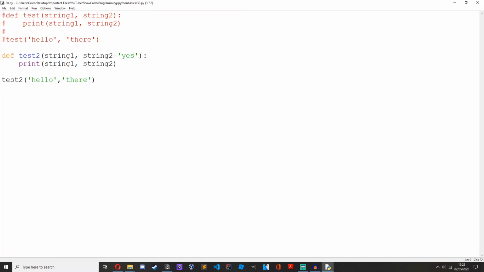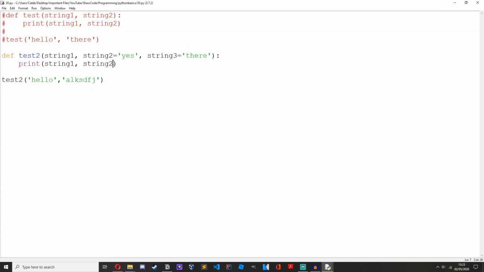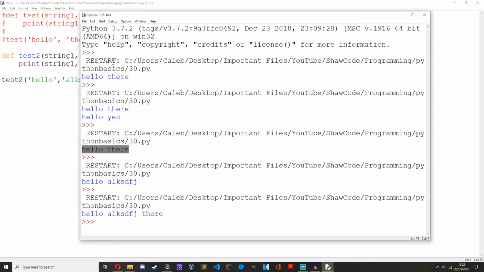And you also might be thinking, what happens if we have multiple default parameters? So if we have string 3 equals there. Well, what happens if I want to override string 3, but I don't want to override string 2? If I just pass some random stuff, it will override string 2. Oh, we need to print string 3 as well. It will override string 2, but I didn't want it to do that.